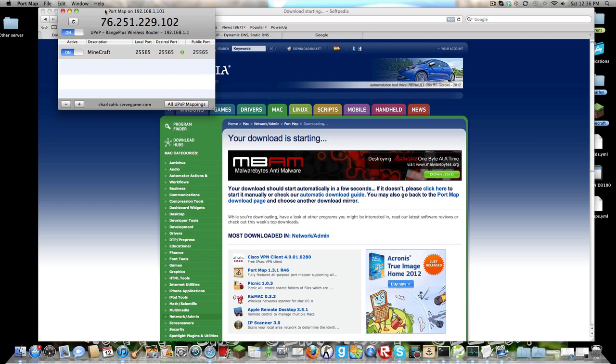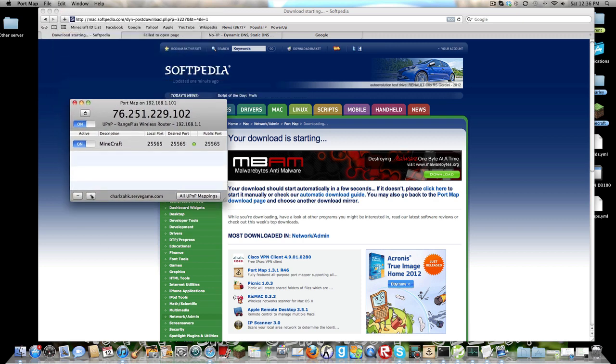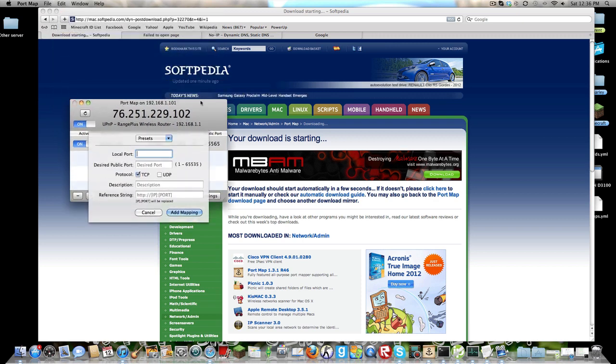Now that you have this open, you want to go to add a server. Then for local port, type in the standard port, which is 25565. Otherwise, people will have to type in a colon and the port when they want to join your server with the local port that you changed. So I would just put 25565 because that's when it gets confusing. Then you want to make it TCP, and then you can put a description, which is the name that shows up on this list. Like I made mine Minecraft. It just helps you organize it better.